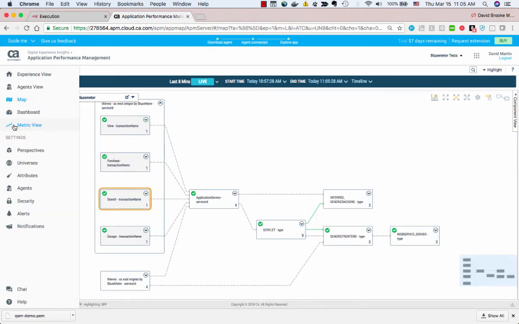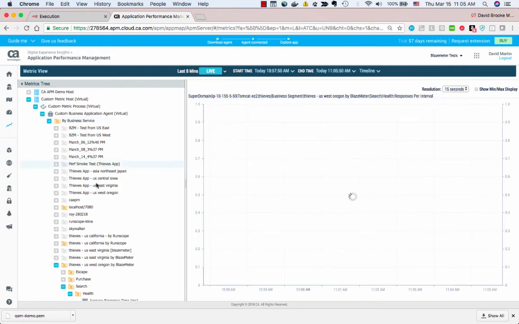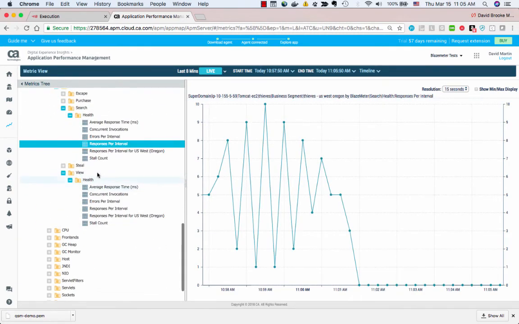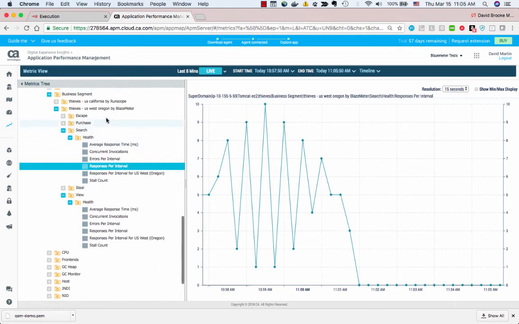In APM SaaS, you can also switch from the map to the metric view. Inside the metric view, you get a familiar tree of metrics, including all the metrics associated with your test. Again, the name automatically from the test case in BlazeMeter and the transactions underneath.